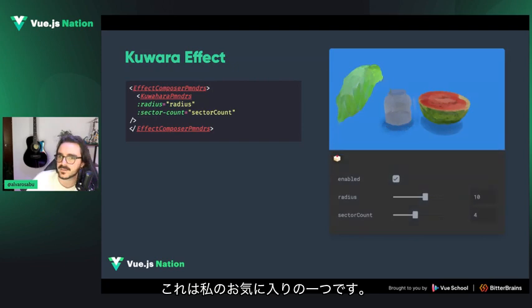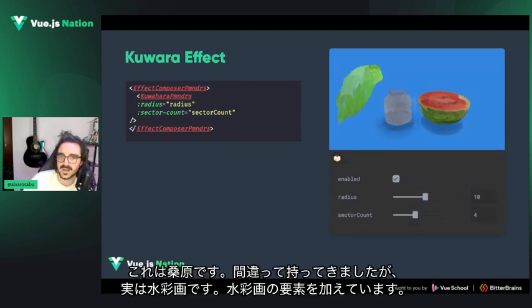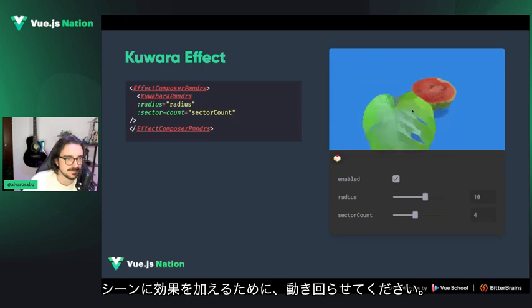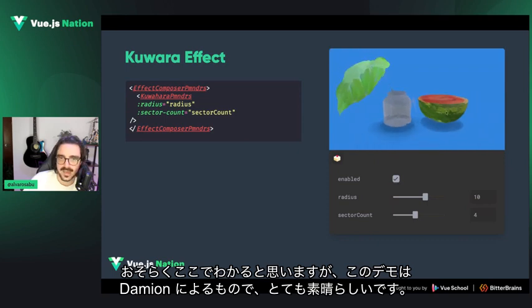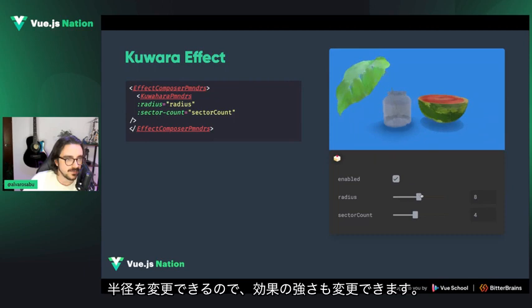This is one of my favorites. So this is Kuwahara. I wrote it wrong, but it's watercolor actually. Okay, it adds a watercolor effect to your scene. So let me move around. Okay, you can probably see here. This demo is by Damien, so it's really nice. You can change the radius, so how strong the effect is going to be.